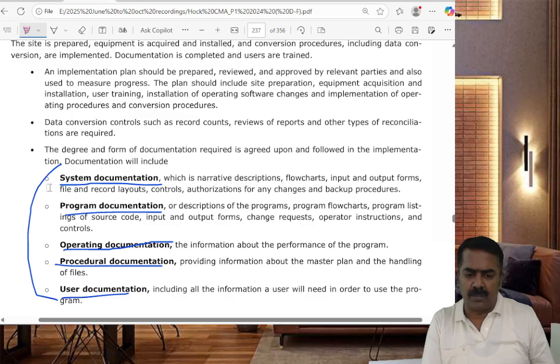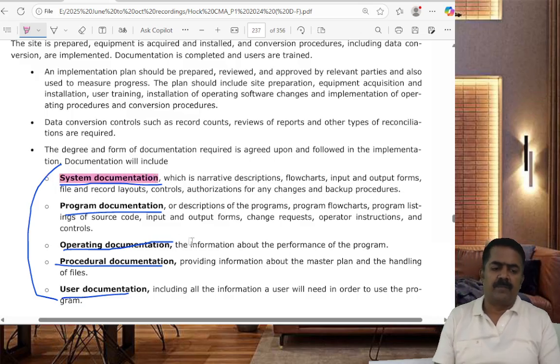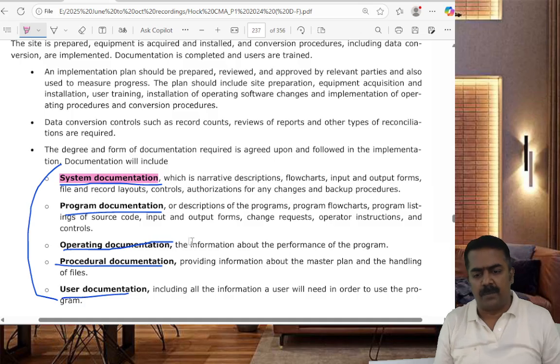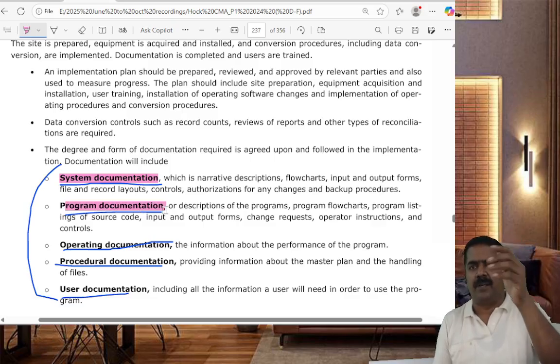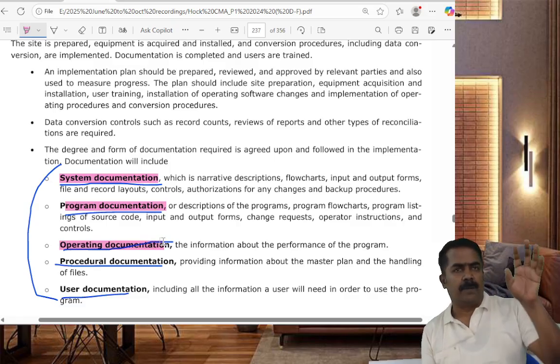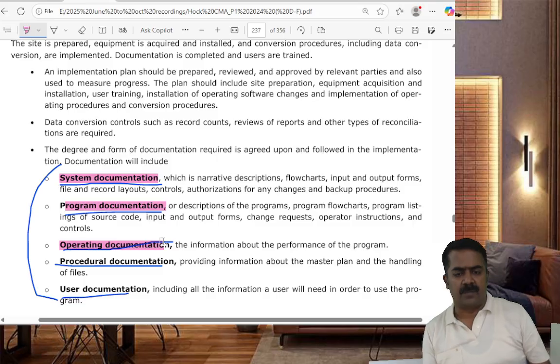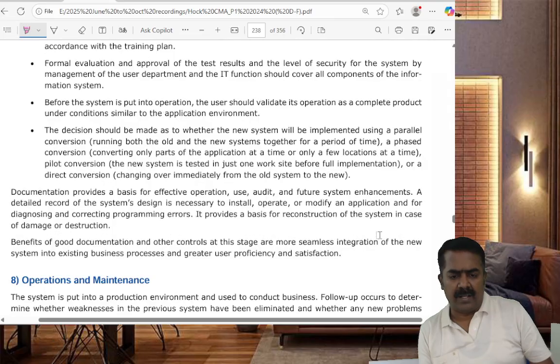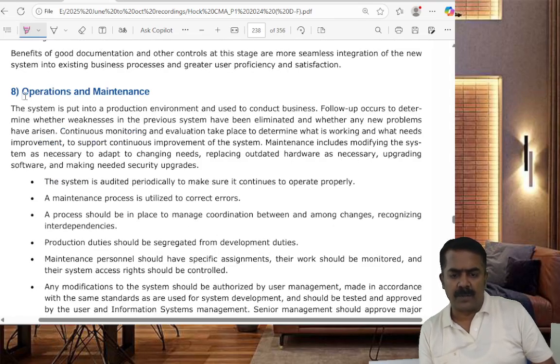System documentation will include input, output, controls, authorization, backup procedures, everything. Program documentation, for example, you have a website, will you keep the website as it is or keep a backup? Then operating documentation is information required to operate the program. Once an operator sits down, step 1, step 2, step 3, step 4, like that. Procedural documentation is a master plan given for operating it. Then user documentation is information about the user, maintained on the market. That is another one.